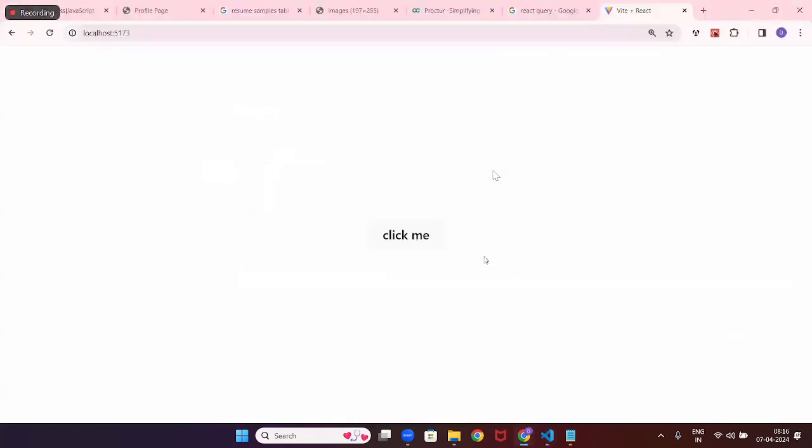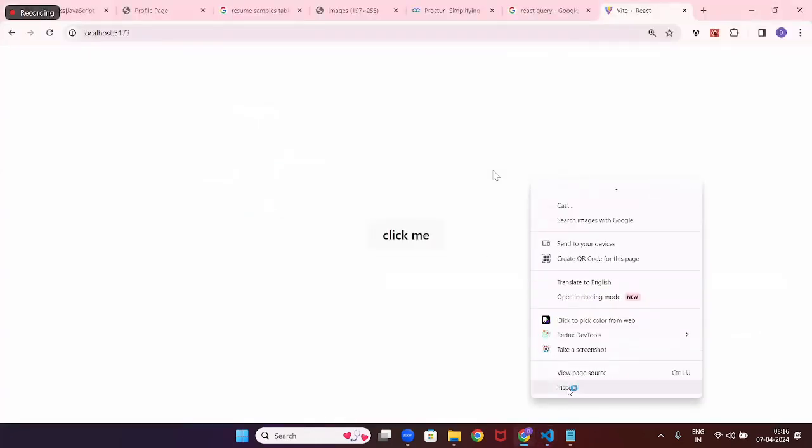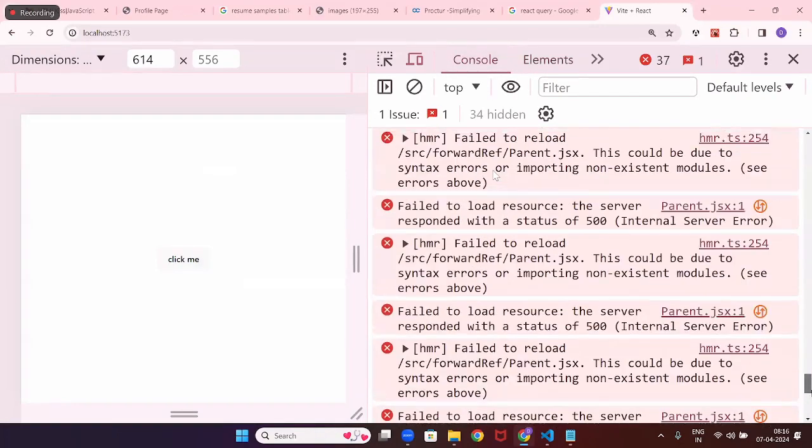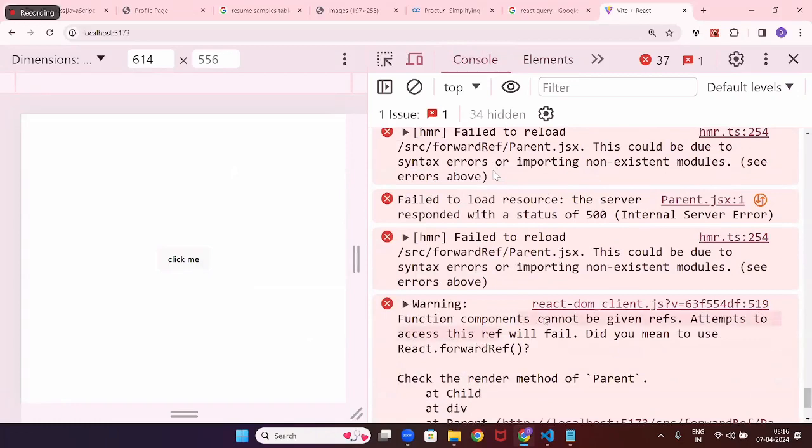Now let's go and check it here. Here you will get an error: functional component cannot be given refs. Attempts to access this ref will fail. Did you mean to use React.forwardRef? Are you getting my point, sir? You cannot send a reference directly from parent component to child component as a property, because a reference is nothing but a reference to a DOM element.